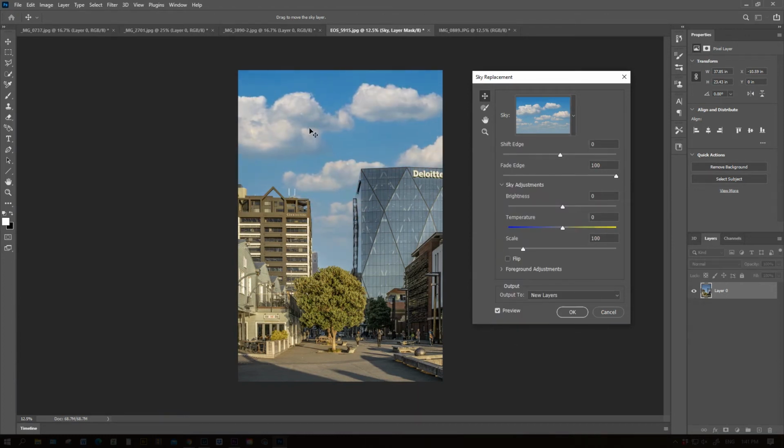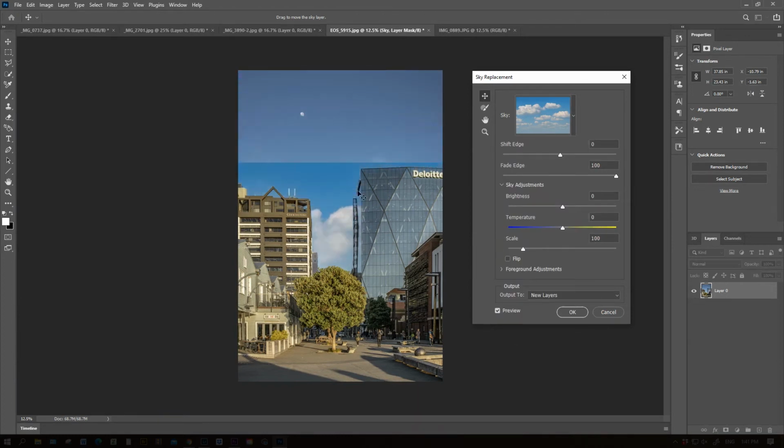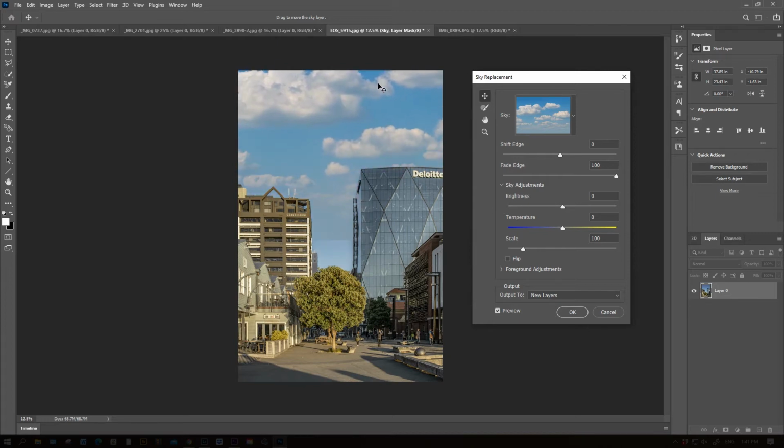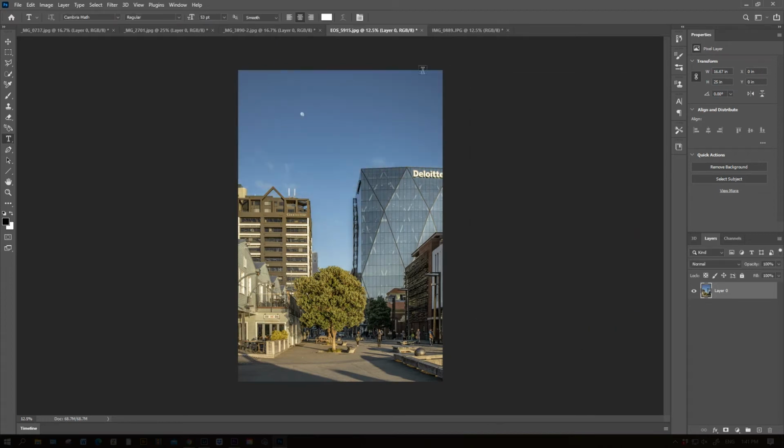So, okay, it's not perfect. There's no way moons are in front of clouds. So it's not perfect, but it's not too bad. Let's jump to the neural filters now.